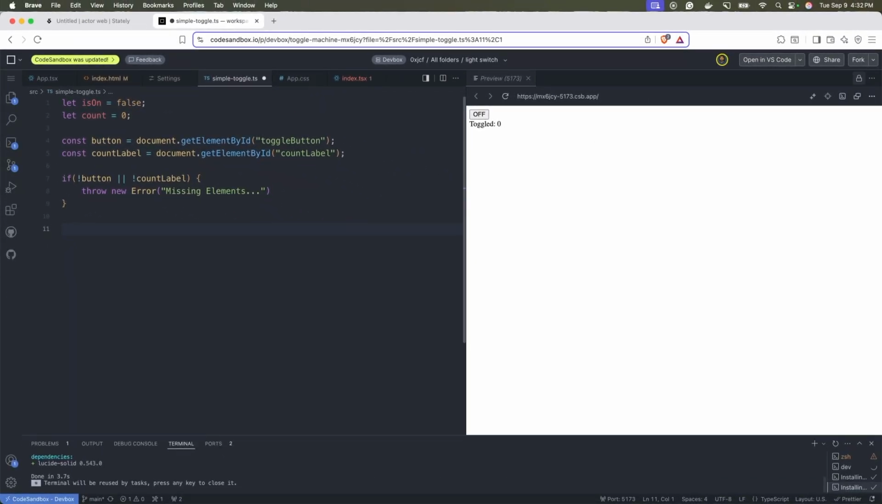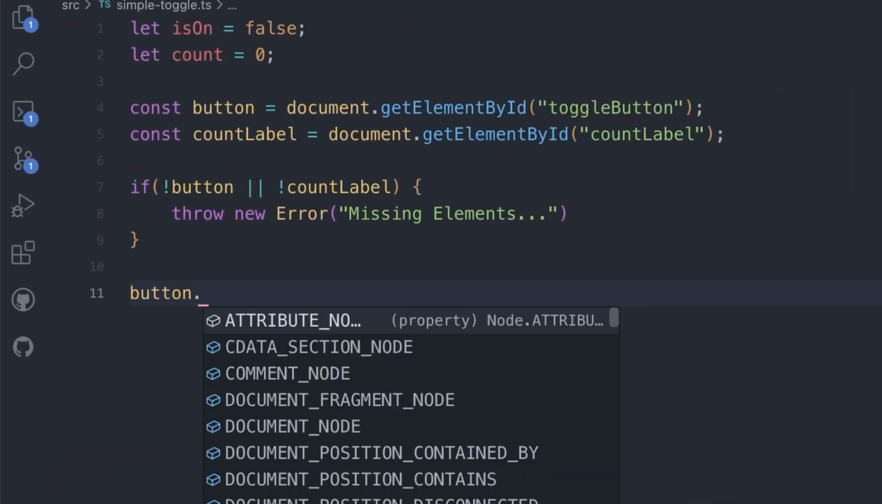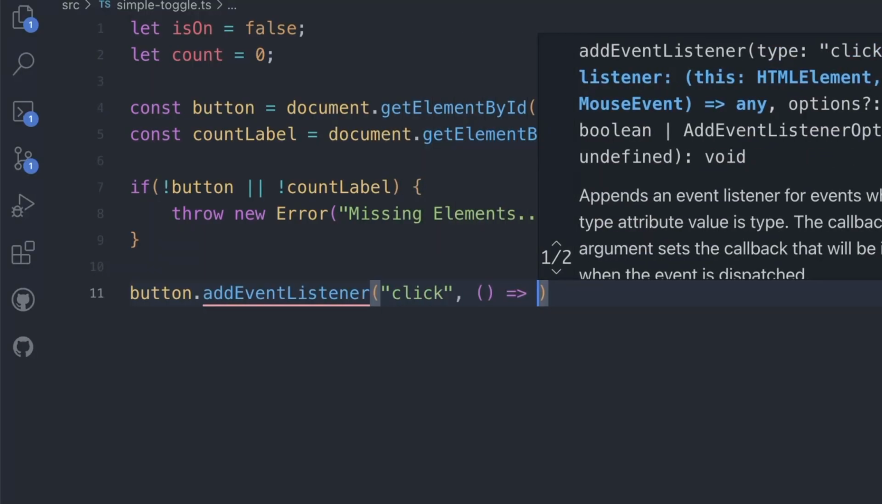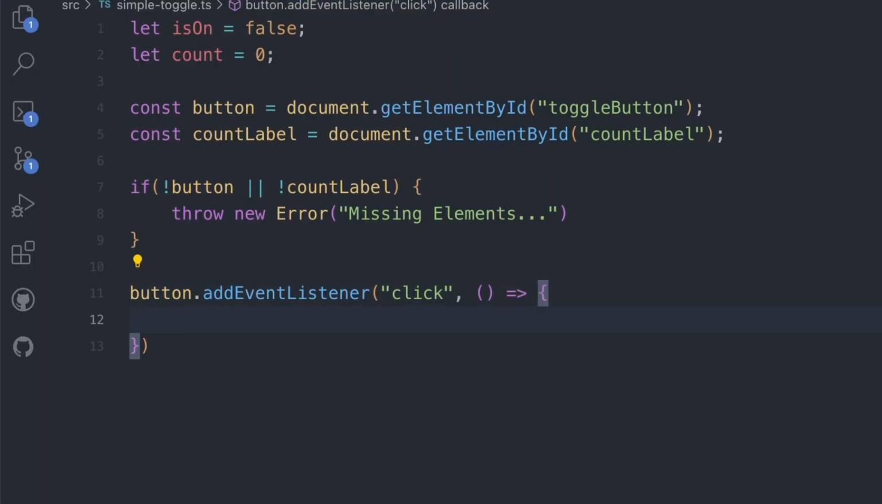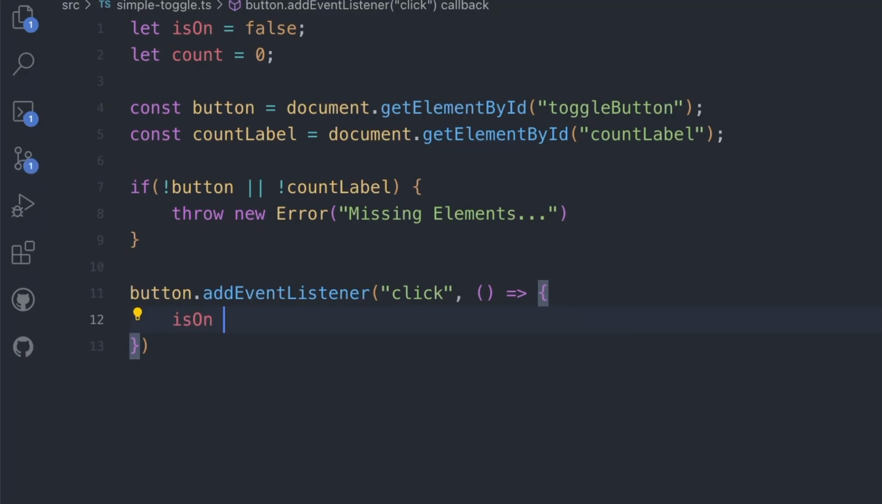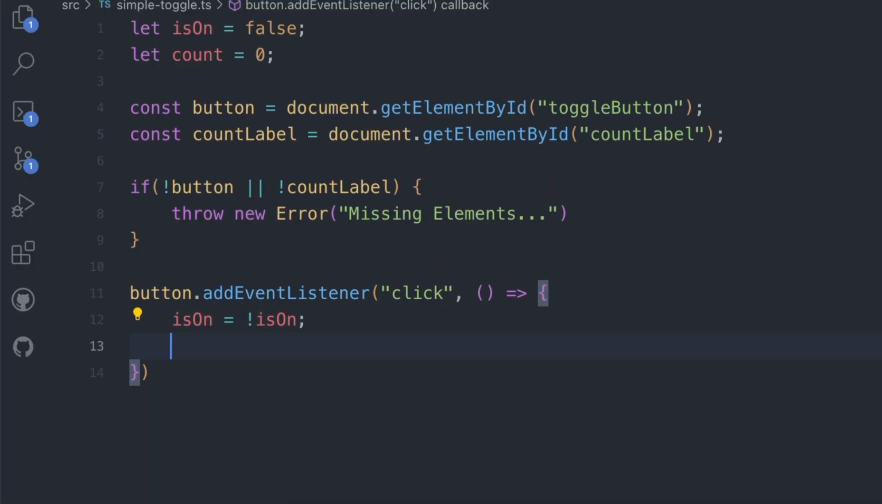Now that we know that we have access to the button, we can go ahead and start incrementing. So we need to add an event listener. We're going to listen on click. Then we're going to provide a callback function. And this is where we want to update the state. So we're going to grab that isOn state variable, and we're going to set that to the opposite of what it currently is. Then the count, we need to go ahead and increment this. So we'll do a nice little plus plus there and it'll increment.